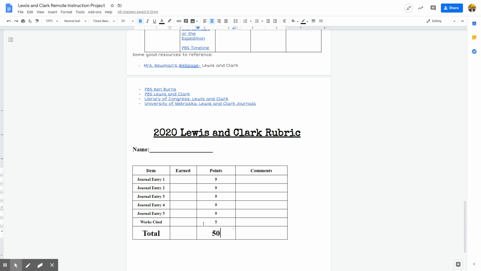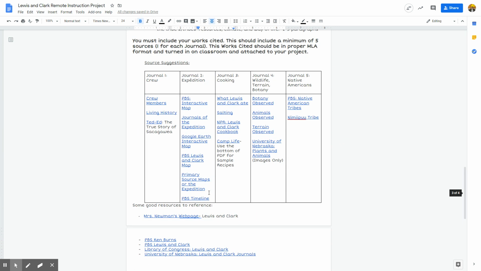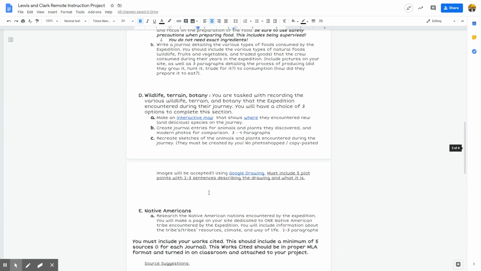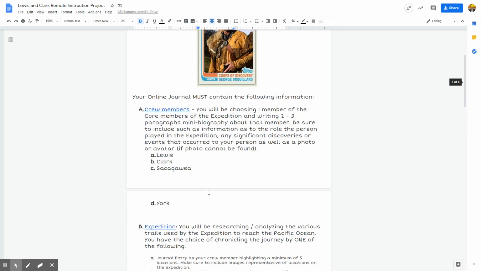Make sure you have that works cited page, because this is a 50-point evaluation grade. This is one of the big ones, so make sure you do a good job on this.